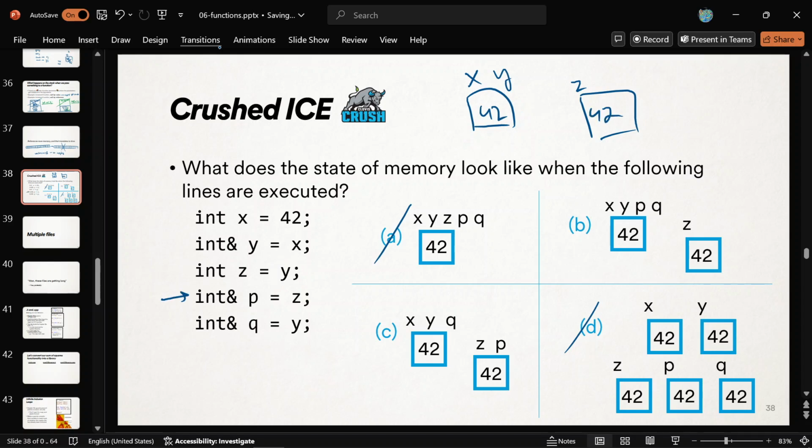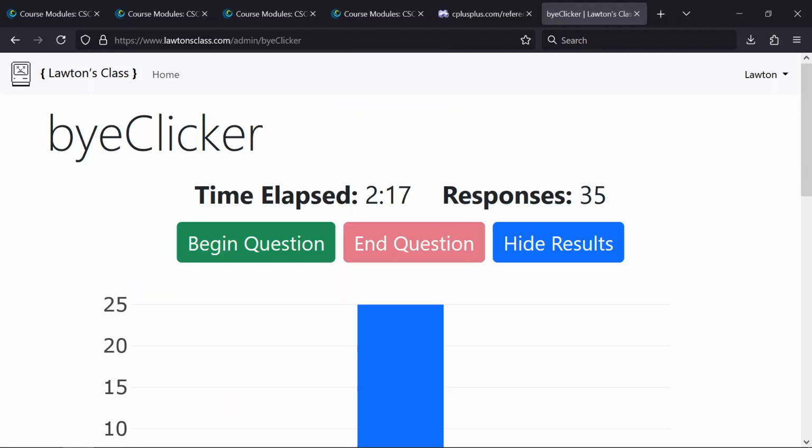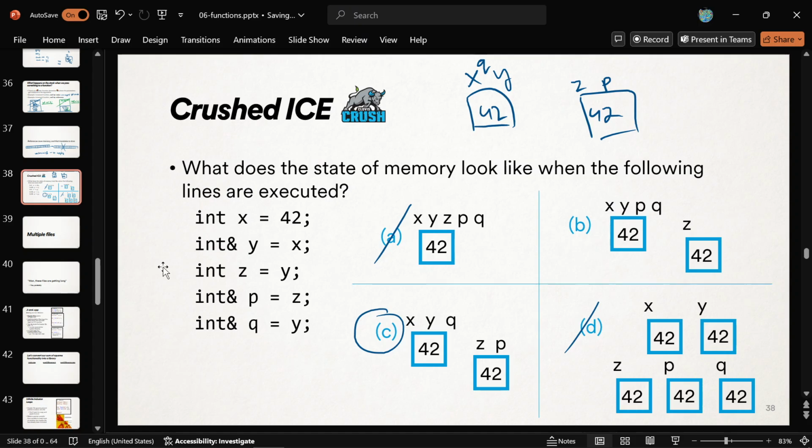And then, all right, int reference p equals z, so that's going to rename this box, or give it a second name, sorry, p. And then int reference q equals y. Which box is that talking about? It's this box, right? The y box. And it's going to give it a third name, q. So that's what's going on, and that means that C is going to be your answer. Does that make sense to us? Seems like most of us got it, so very good job. But that's the secret.